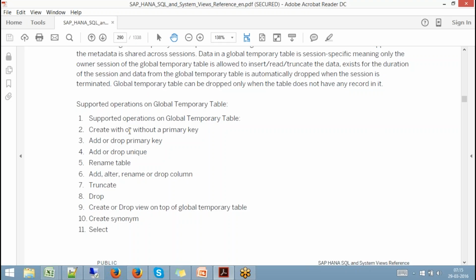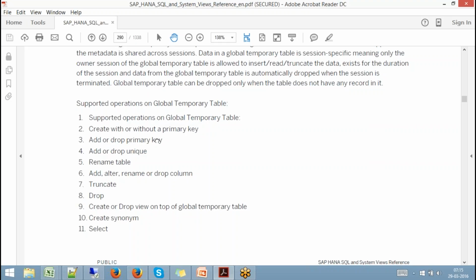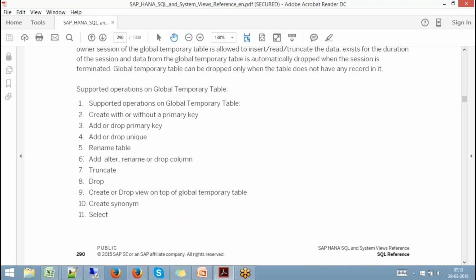We can create with or without a primary key, but there is a difference. We need to put hash for all those, and we'll see. Then there's add or drop a primary key, meaning we can remove the primary key. We can add a primary key. Same way we can say unique column also. We can rename a table, add, alter or rename. We can add a new column, drop a column, all this can be done.